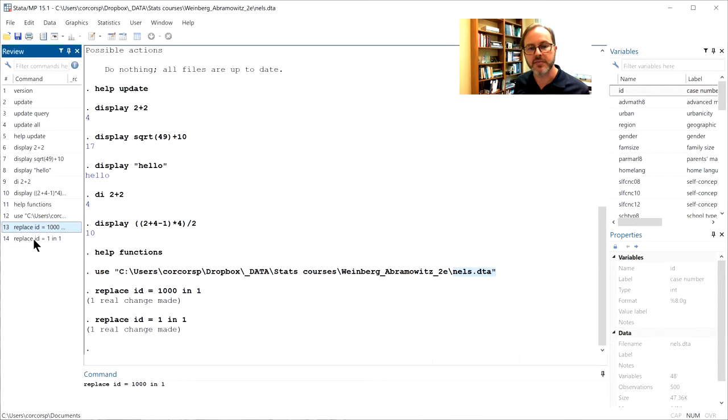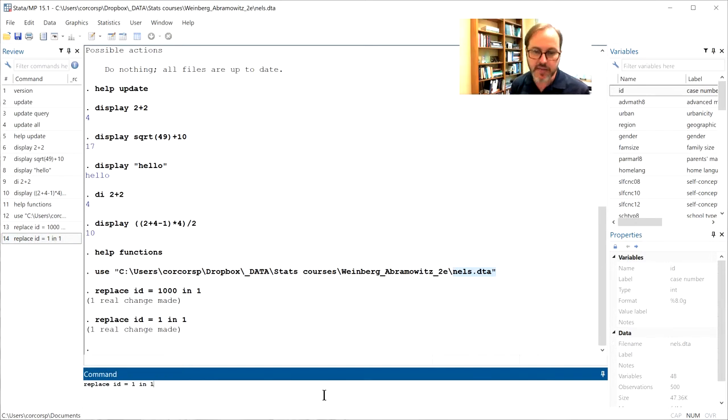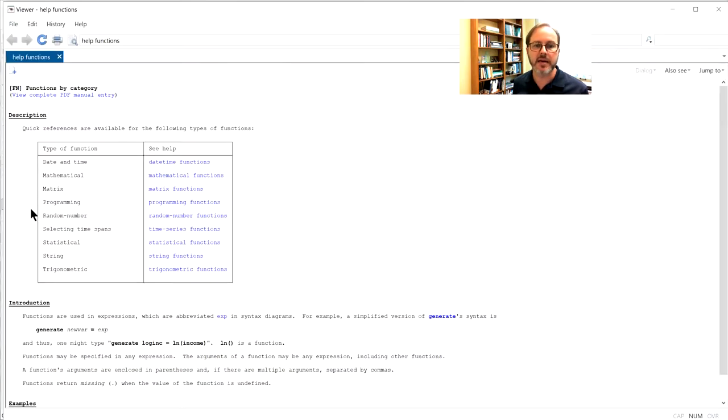Here's where I actually replaced the first observation ID number. I'll mention right now that in the command window, you can page up and page down if you want to go back and re-execute a command that you submitted in the past. You can also double-click a command that you submitted in the left-hand side to execute the command again.